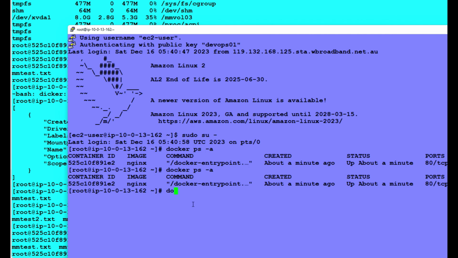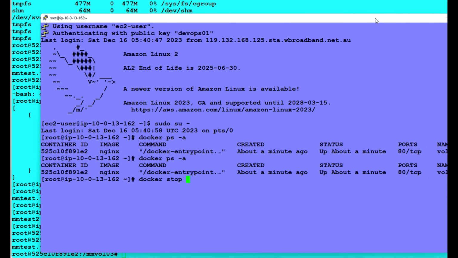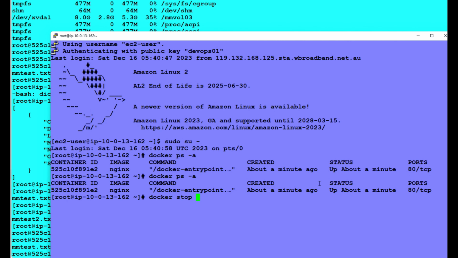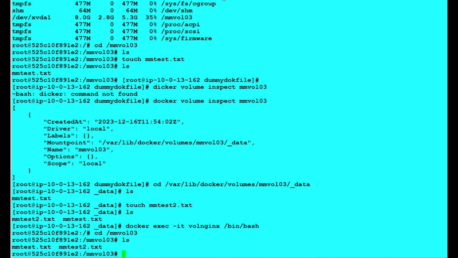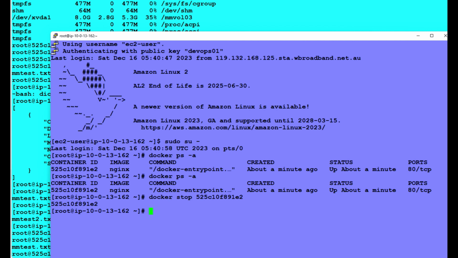So if we type docker stop, docker stop container ID. So if we stop that one, the container has been stopped.